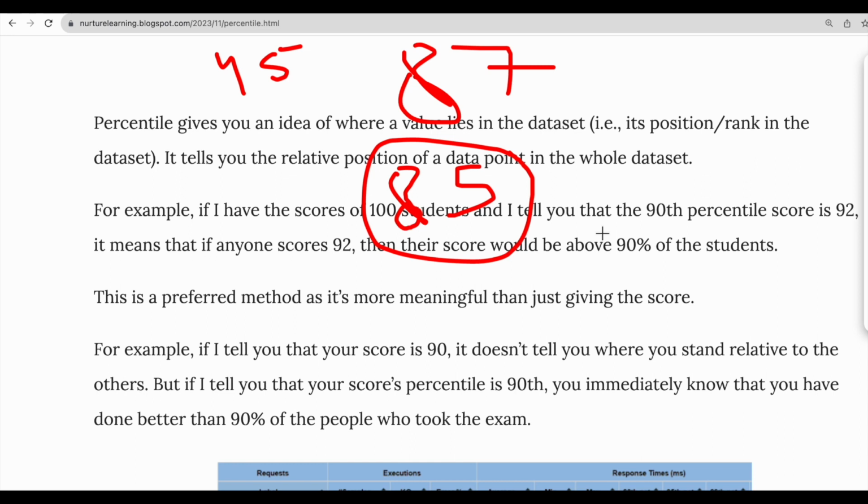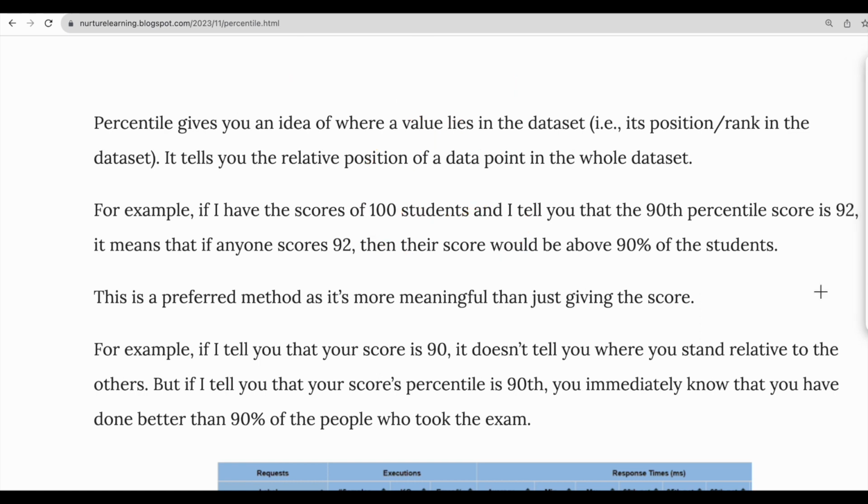And thereby percentile plays a very important role in deriving the relative value with respect to the whole data set. So let's see with an example. If I have scores of 100 students, and I tell you that the 90th percentile is 92, that means only 10% of the people are above 92. So the person who has scored 92 is scoring better than 90% of the other students. That is the relative ranking we are able to gather so quickly with the help of percentile.